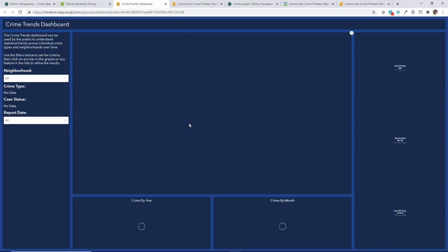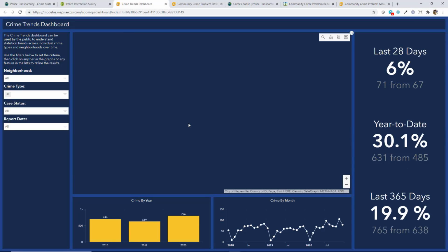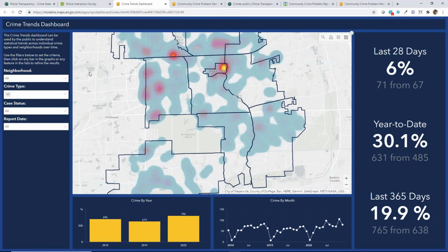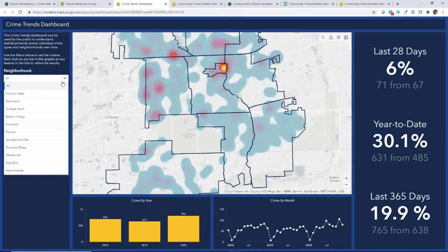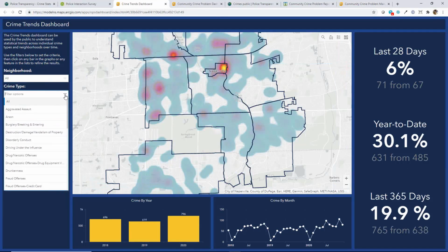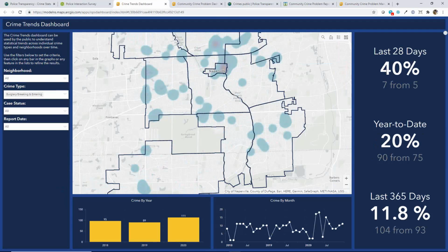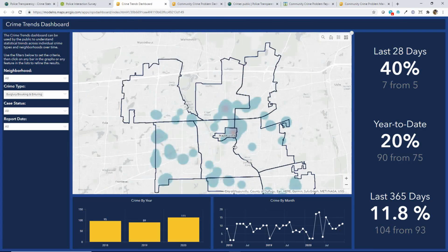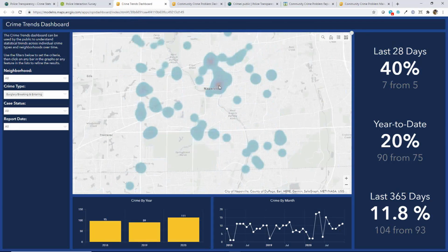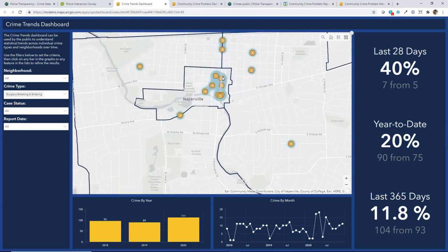The Crime Trends Dashboard is a way for you to understand long-term trends by a particular neighborhood or by a particular crime type. I can filter by my neighborhood, and I can filter by a particular type of crime. You'll notice when I do that, it adjusts all of the year-by-year and month statistics. I can see the last 28 days, year-to-date, and last 365, as well as hotspots for that particular type of crime. As I zoom in, the individual crimes appear, and I can see detailed information about those crimes.